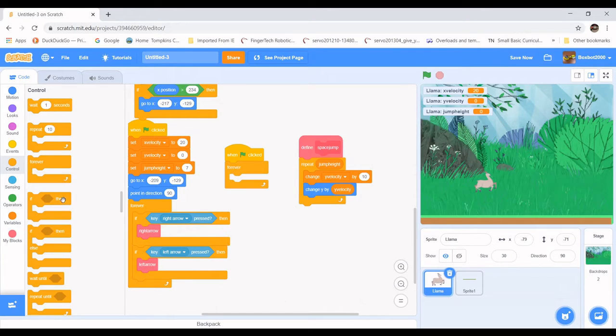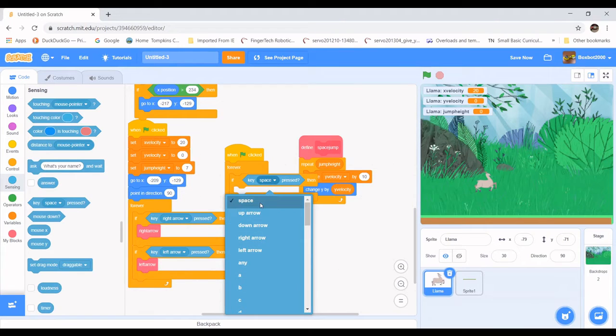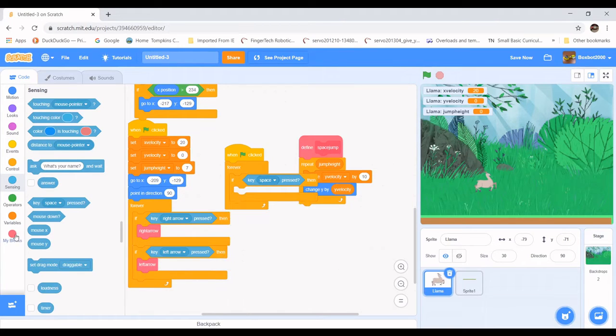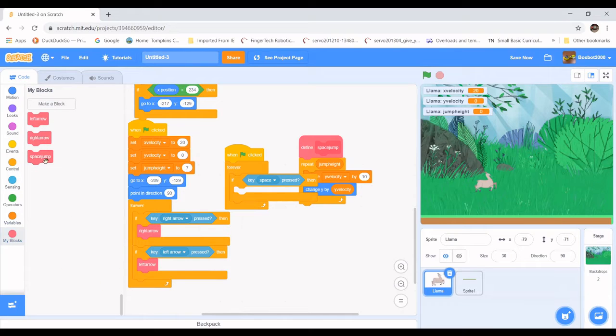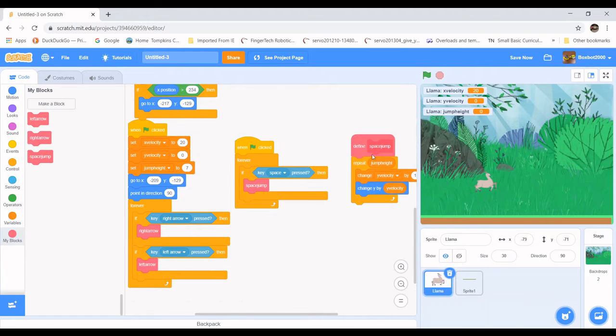And then we're going to grab an if then block, and then we need to sense to see if the key is pressed. So we're going to go to sensing, and remember we're going to use the space bar as the key. So we're going to go key space pressed, and it's already selected for you. If it's not, just make sure you've selected the space bar option. And then we're going to go back to My Blocks and get the space jump block and place it in there. Here, let's clean this up a bit. There we go.